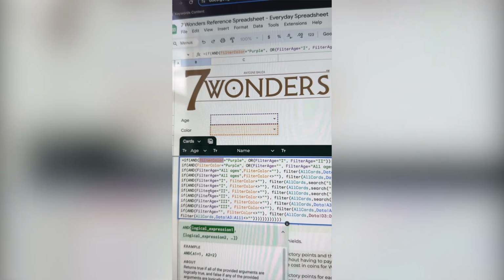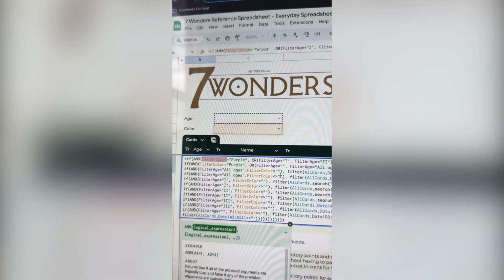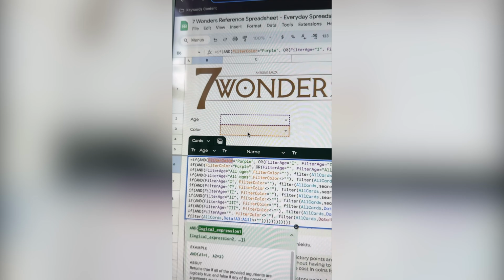Now, don't get discouraged by these formulas. They're pretty much rinse and repeat, all of the same. It's just different combinations of these two fields.